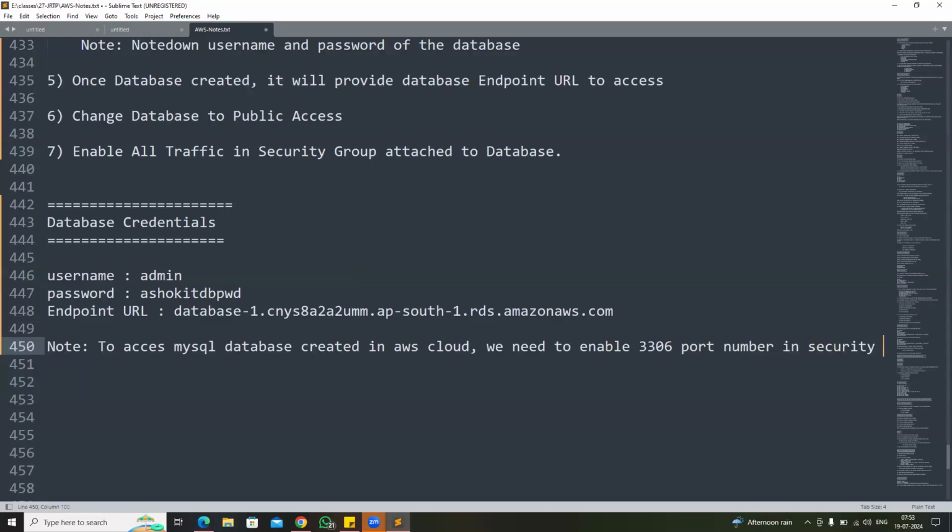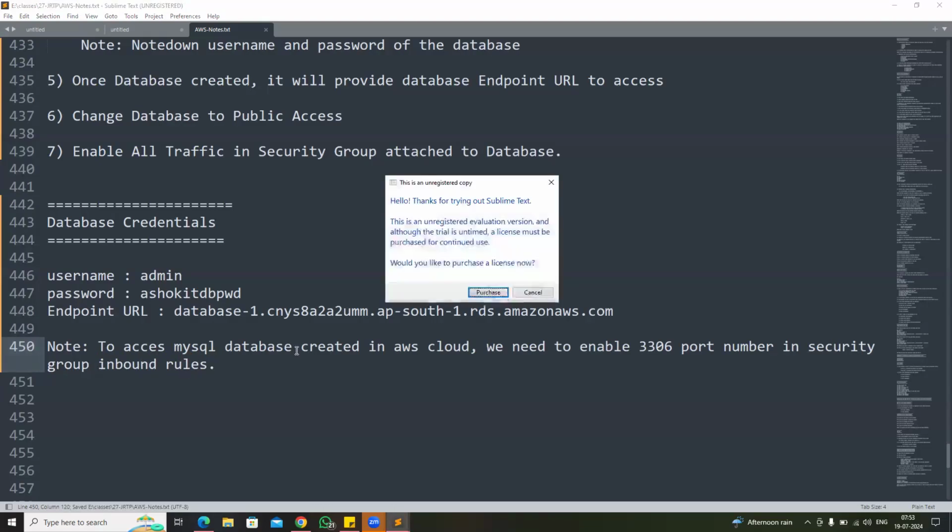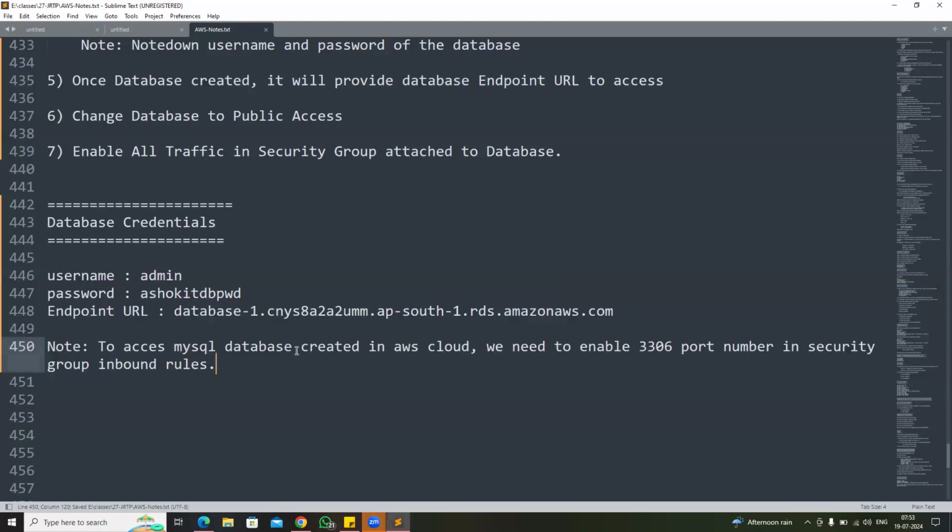Okay, for security purpose, security group rules will be available. We need to enable security group inbound rules. So already we have seen for Linux machine, SSH protocol will be enabled. For HTTP, HTTP protocol will be enabled. Similarly, for the MySQL database, 3306 port number should be enabled.